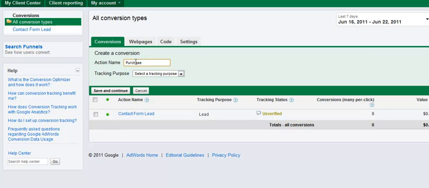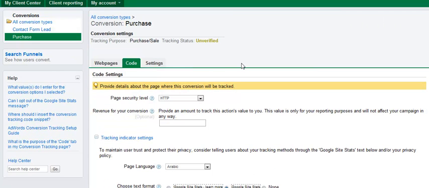Again, you can give this any kind of descriptive name that you'd like that serves your purposes, and then we're going to select a tracking purpose for our conversion action. There are several that you can select from, including views of a key page if there's just certain page views you'd like to track. But for our purposes, we're going to select purchase or sale, and then we're going to save and continue so that we can continue generating our code.